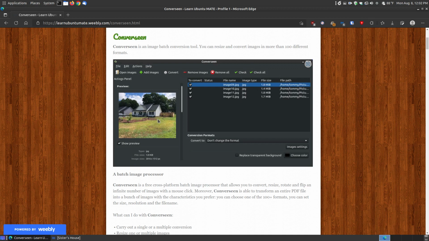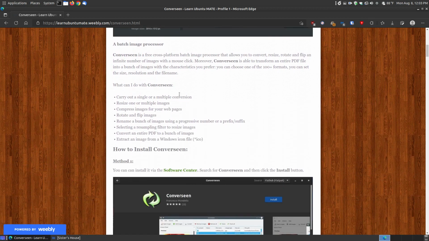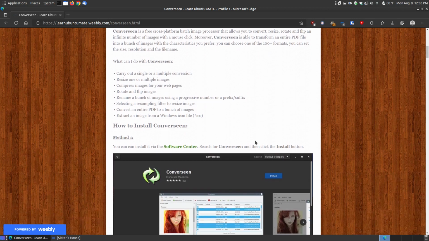Now, I've used these images before of my sister's house on another tool that I went over, but this one right here converts to a large number of formats, over 100 different formats, so I thought I would go over this one as well. Now, here's some of the things that you can do with Converseen. I'm not going to go over all the details of it.